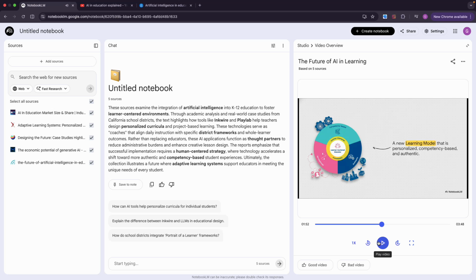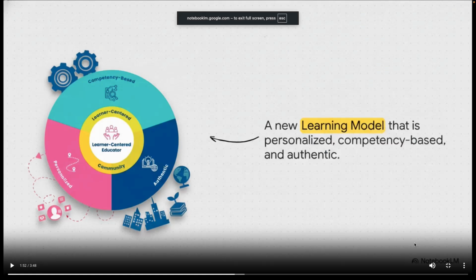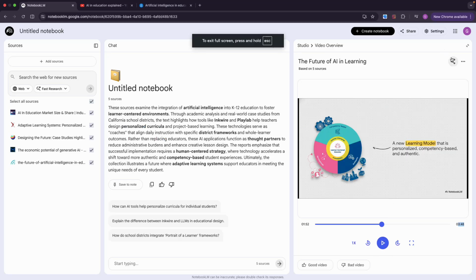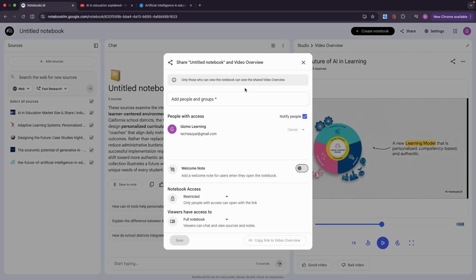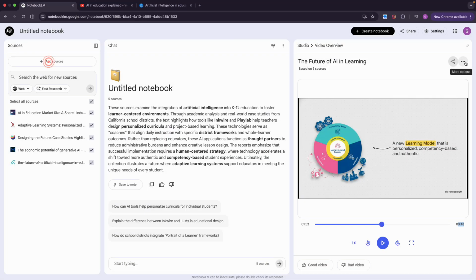So if you look at it, it has considered all these sources and created this particular video overview of around 4 minutes. We asked for 5 minutes, but that's okay. You can improvise it. So this is the way you can create a video. You can even play it full screen over here, and you can share it with the same steps I explained before.